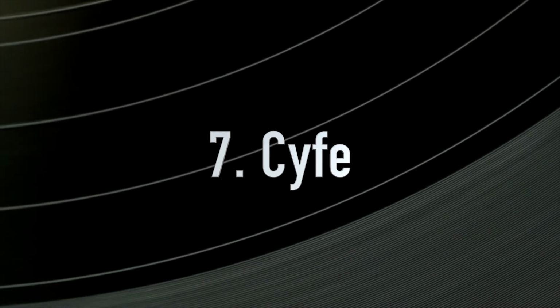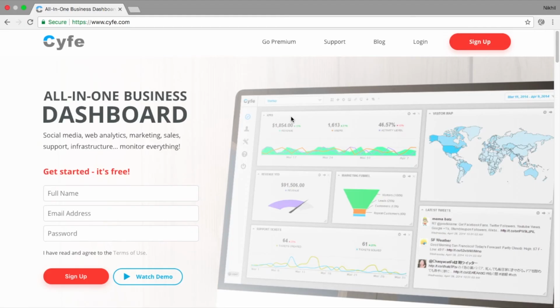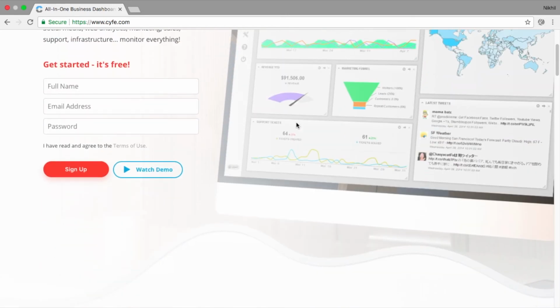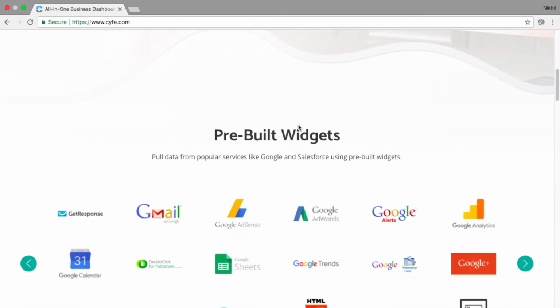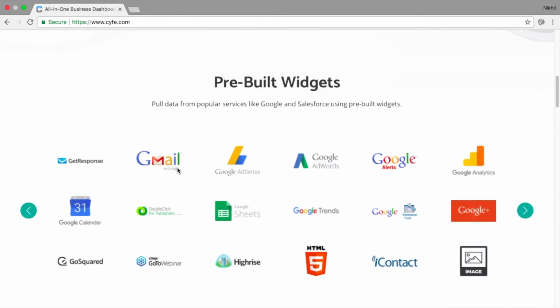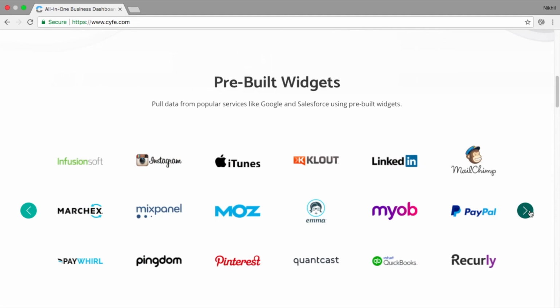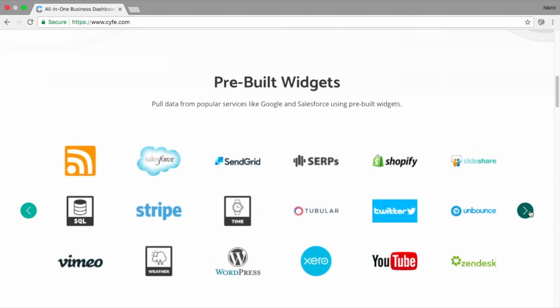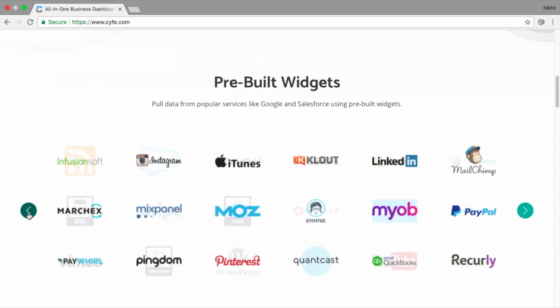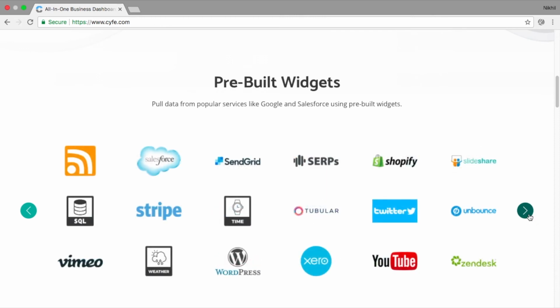Cyfe is an all-in-one dashboard that helps users monitor and analyze data scattered across their different online services. It has a bunch of pre-installed services like Google services like Gmail, AdSense, AdWords, Google Analytics, Google Alerts, and a much more. There are many more services other than Google. You can have YouTube, WordPress, iTunes, LinkedIn, MailChimp, PayPal, Instagram, Facebook, and Twitter, all under the same dashboard.